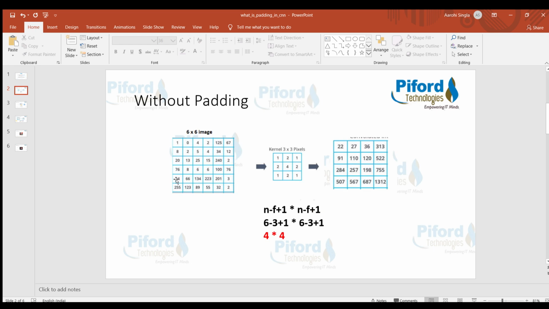Suppose we have an image of 6 by 6 and we want to apply a filter on it, and the filter size is 3 cross 3. When you apply this 3 cross 3 filter on a 6 cross 6 image, you get 4 cross 4 as output. How do we get this? By applying the formula n minus f plus 1. n means the image size, f means the filter size. n is 6 because the image is 6 by 6, and f is 3 because the filter is 3 by 3, plus 1. When you solve it, you get 4 by 4.